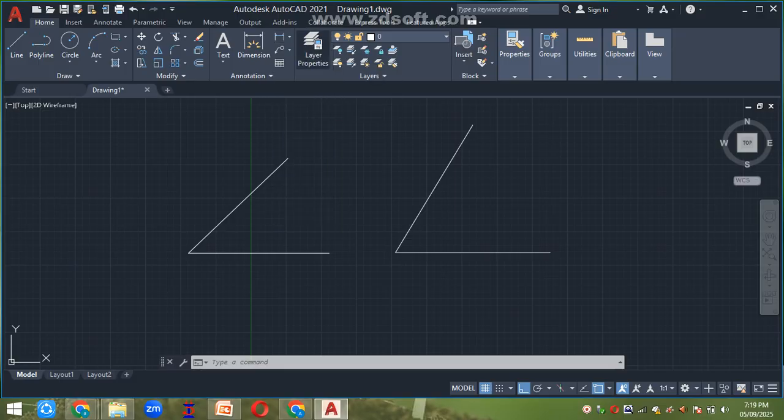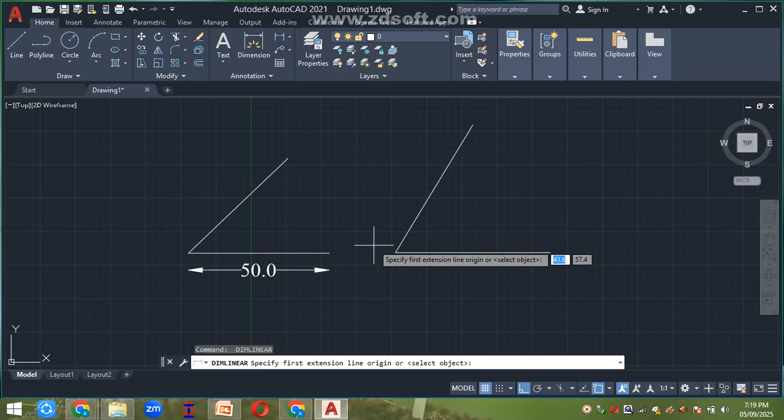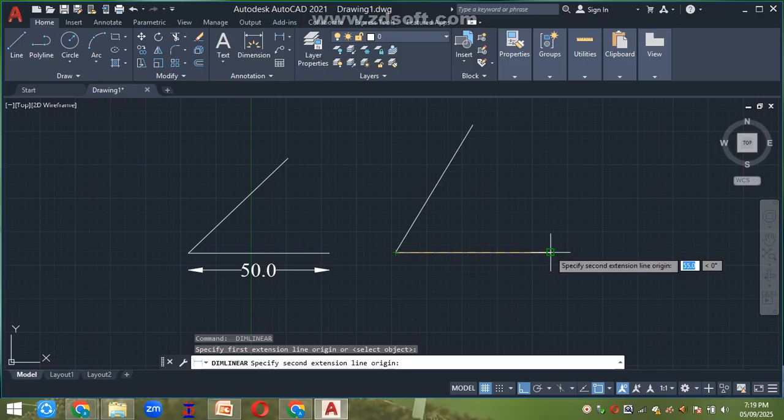For linear, specify the first point, and this is my second point, so the length is 50. Now if I want to repeat the same task and measure a linear dimension, you are not supposed to go here again or type DIMLIN, enter. What we can do is just press the space bar on your keyboard, and the same task will be repeated.